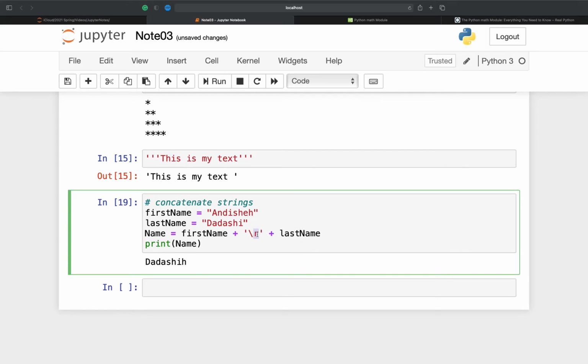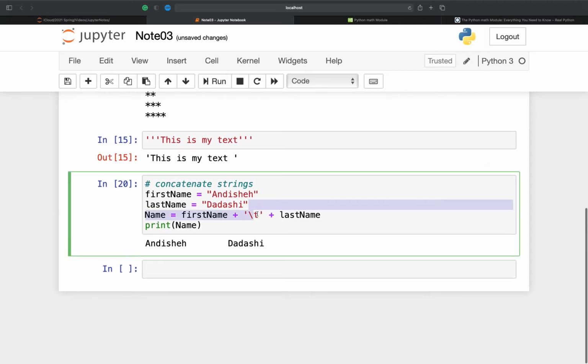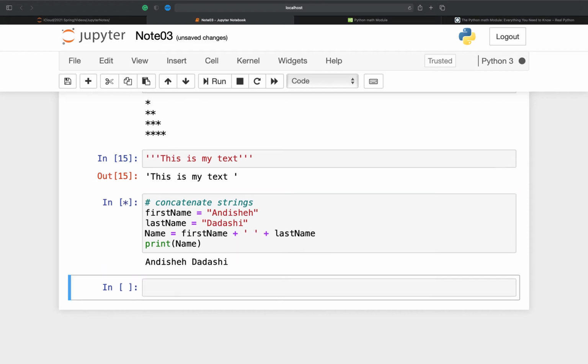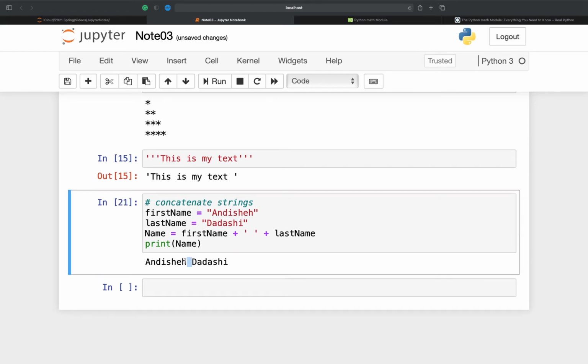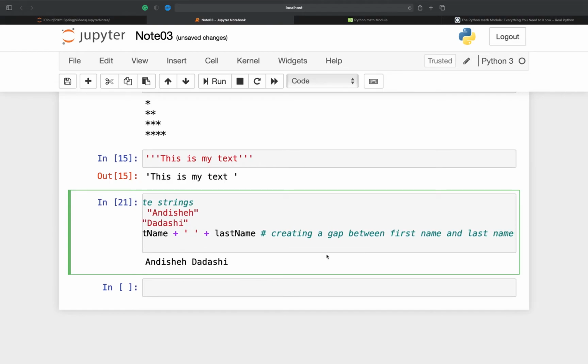Okay, so tab was the best one, right? Also, I could have a gap. Look at this. This is a space, right? Look what happens. There's a space between my first name and last name. So here, creating a gap between first name and last name.